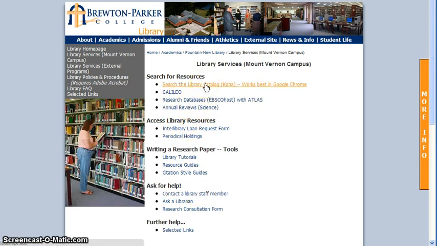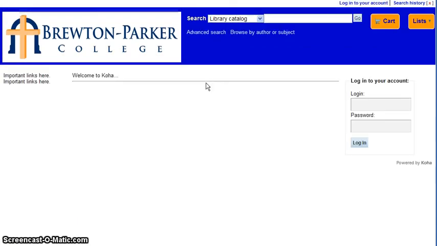The first one up here, search the library catalog, says it's Koha. That's what we're going to click to search in the catalog. You'll notice it says it works best in Google Chrome. That is true. I encourage you to use Google Chrome because it just looks a lot better. So we're going to go ahead and click on that, and that's going to take us to the Koha page. So here's your Koha welcome page.